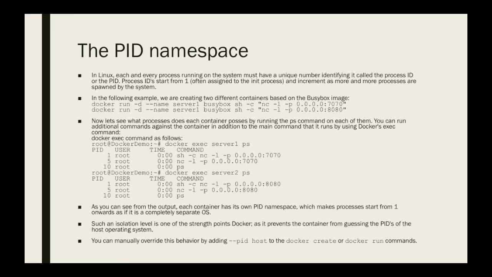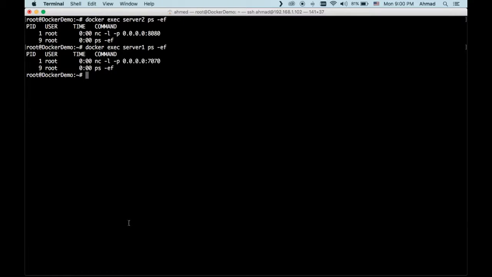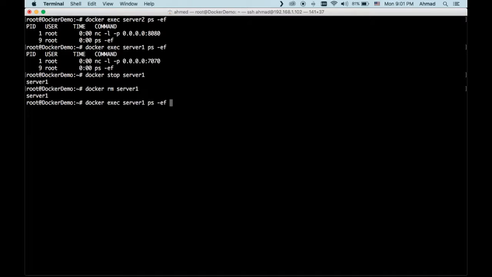So that is one of the nice features of Docker, and it also adds to the protection and security model that Docker provides. And if you want to override this behavior, which of course isn't a recommended behavior, you can add --pid=host when you create or run the container. So I could have run this container like this. Let's stop server1. Okay, now let's delete server1.